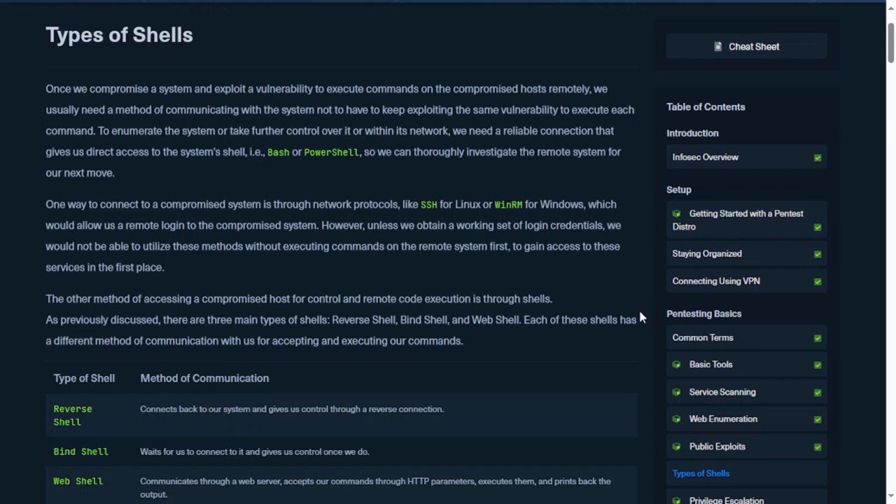One way to connect to a compromised system is through network protocols like SSH for Linux or WinRM for Windows, which would allow us a remote login to the compromised system. However, unless we obtain a working set of login credentials, we would not be able to utilize these methods without executing commands on the remote system first to gain access to these services in the first place.